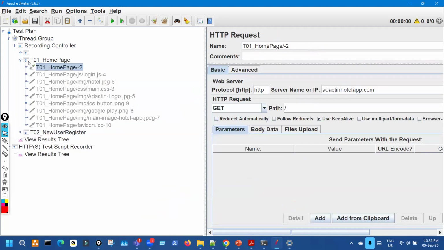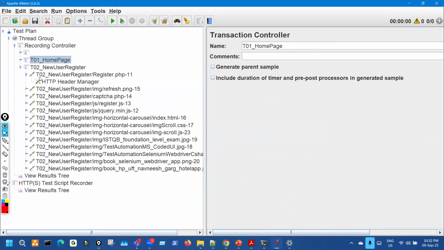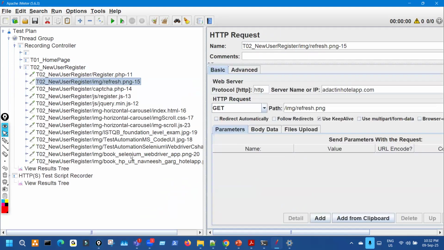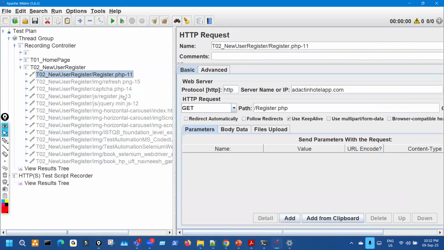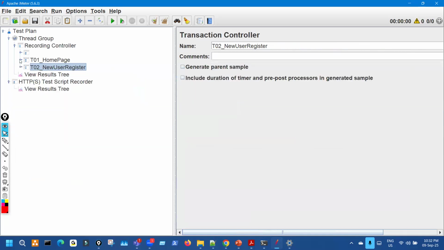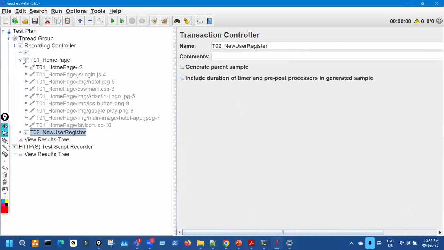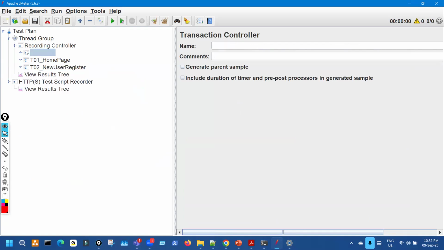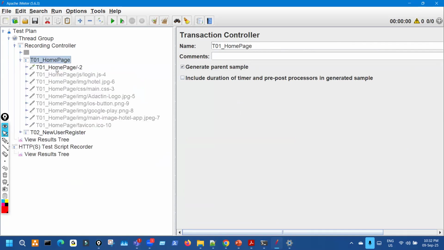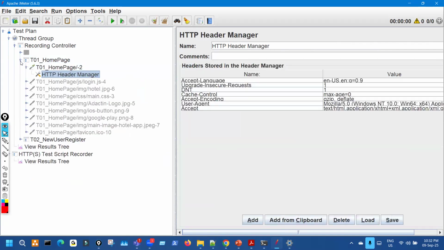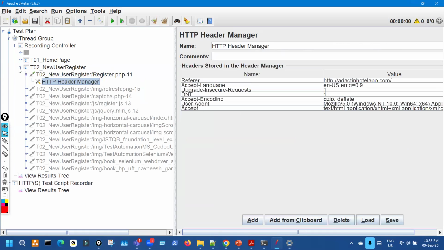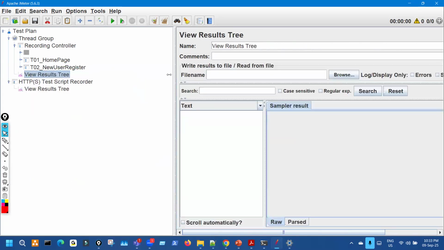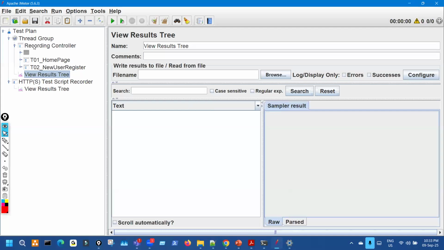So these embedded resources I have disabled, and here also in new user register I've just kept the main request. Embedded resources I have all disabled. Now I just want to show you why they are there, why this request and its request header are captured, and here also the request and request header, because that is what we need to run. So now I'll just do a run.